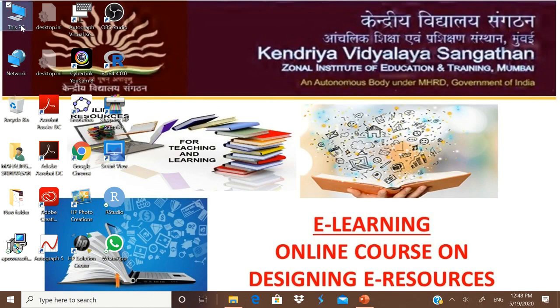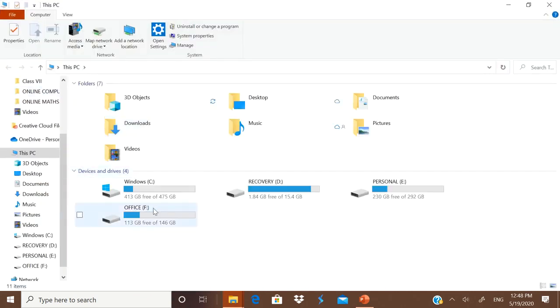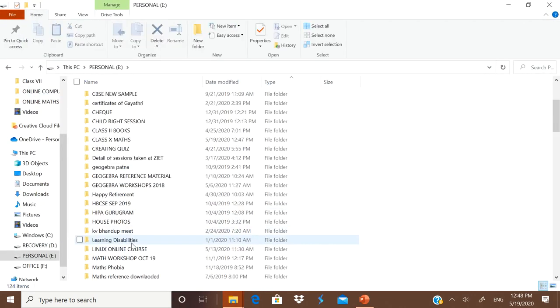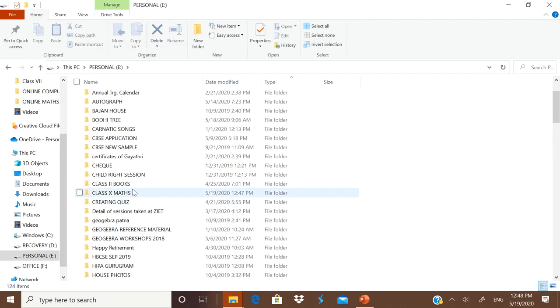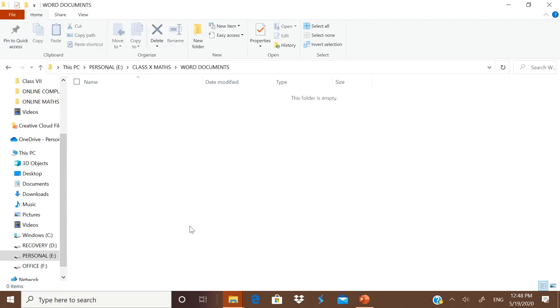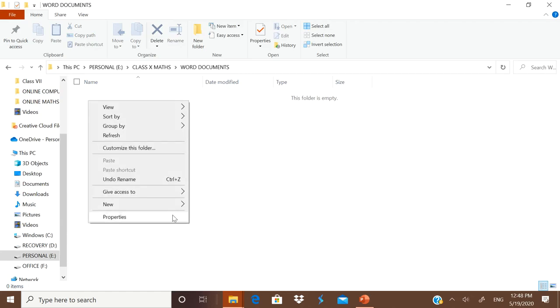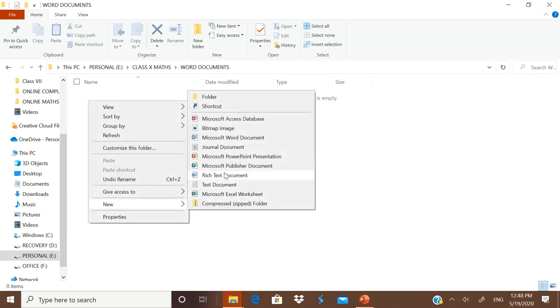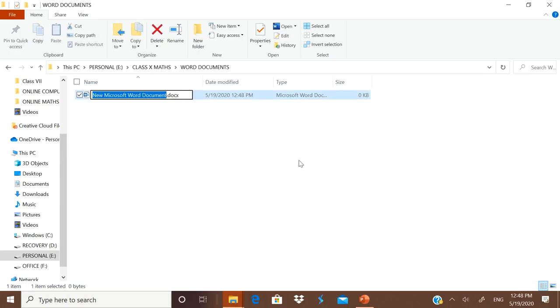Now let us once again go for it. This is this PC I am opening, and in personal I have, what was the name of it? Class 10 mathematics. Okay, in Word document I will open a Word document now. Go to this new, go to this Microsoft Word document. Now you can have a note for the particular chapter.